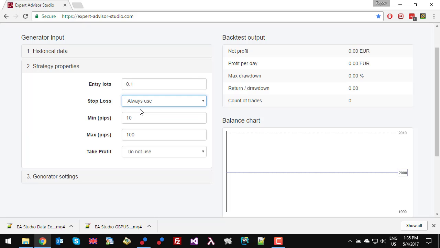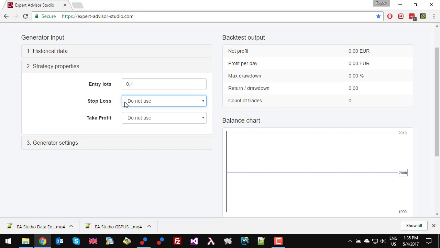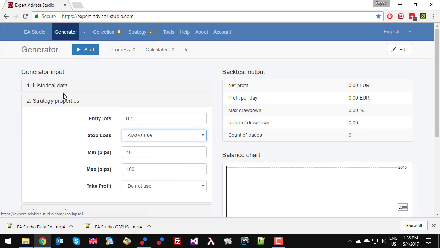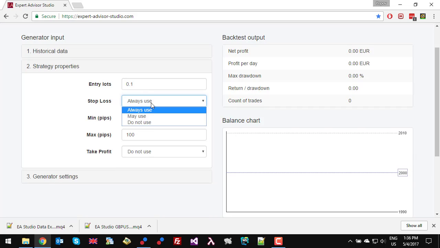Stop loss. Do I want stop loss? Okay, I want, and here I can set the range of the stop loss, and this is M15. Let the stop loss be between 10 and 100 pips. But I will set it to may use. So what is the difference? When you set do not use, the generator will not set stop loss in the strategy. When I set always use, all strategies that the generator creates will have stop loss. But I will leave it to the generator.